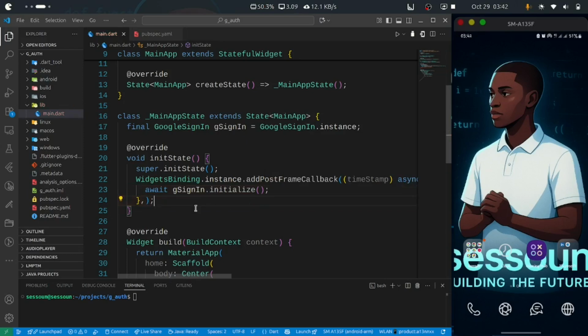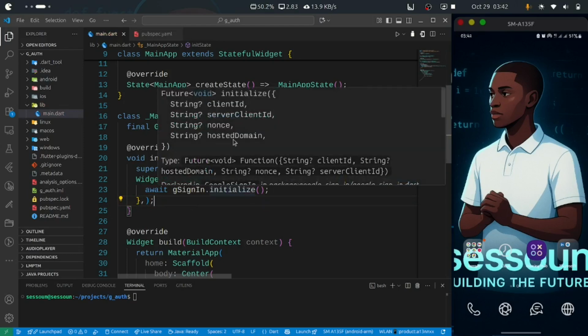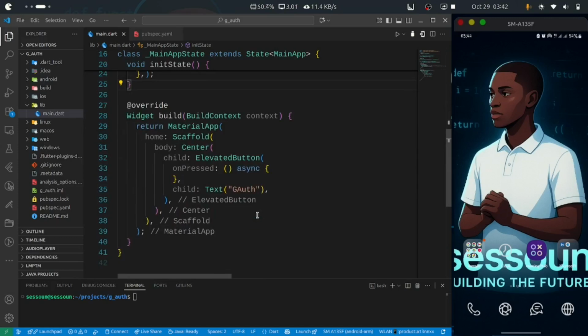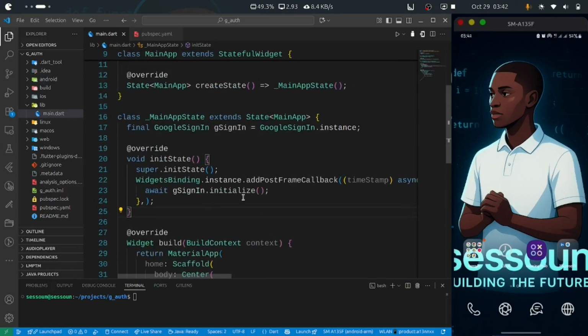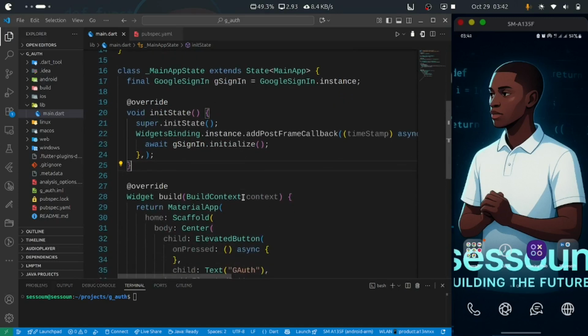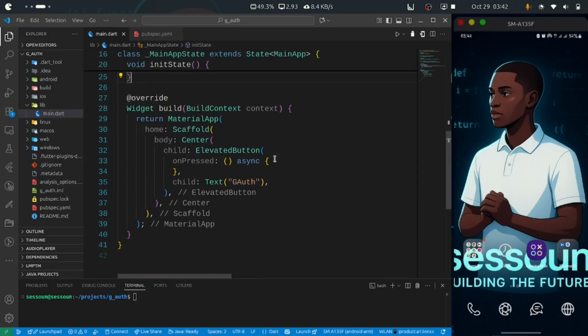For Android specifically, we will need to pass the server client ID, but we will do it later. Without this, you are going to get an error. After we've initialized our Google sign-in, we will come to the implementation.